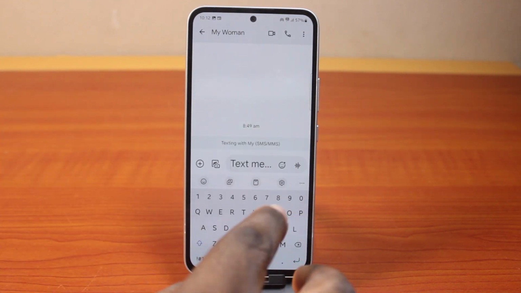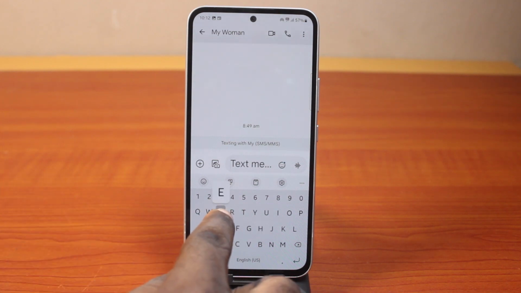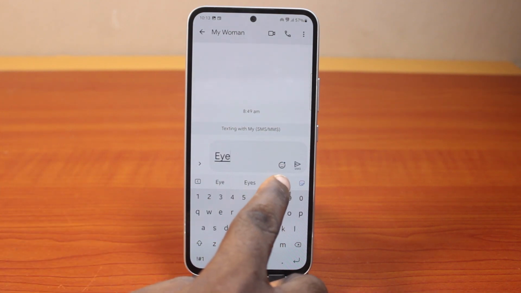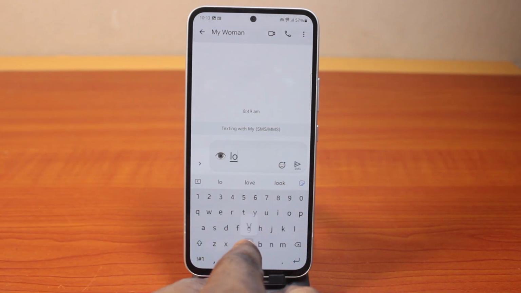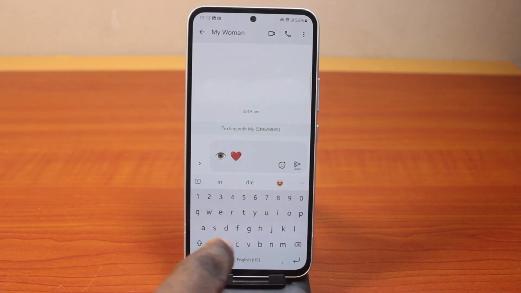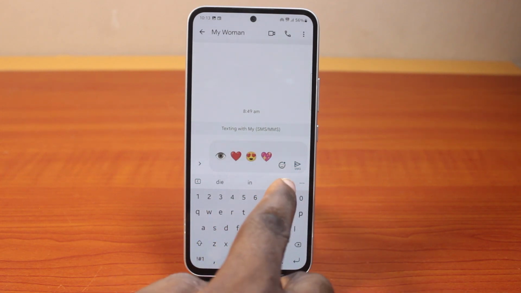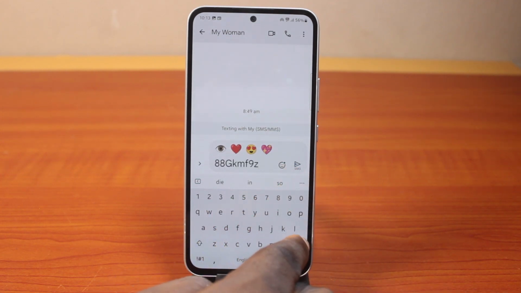Now you'll be able to access Bitmoji on the typing page. So type eyes. You see that? Type love. Then you have access to all these while typing on your Samsung Galaxy phone keyboard.